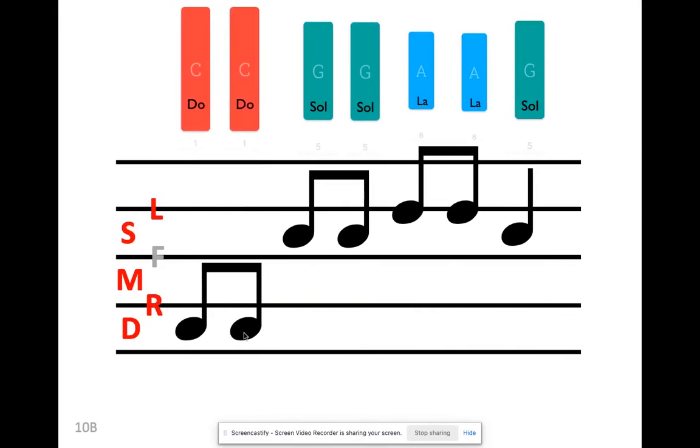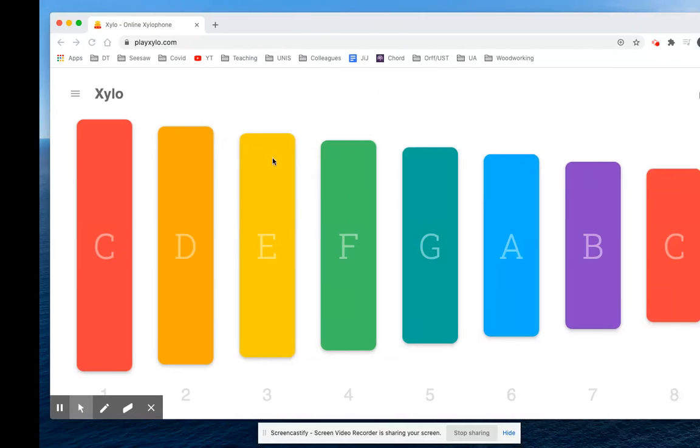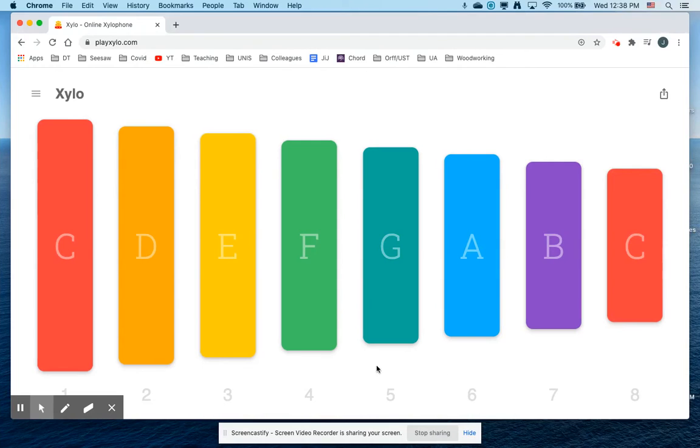Here's our next pattern. La, la, la, so, do. So now there's a big jump. We go from A, which is number 6, to 5 to 1. La, so, do. Let's try that one using my 6, 5, and 1.